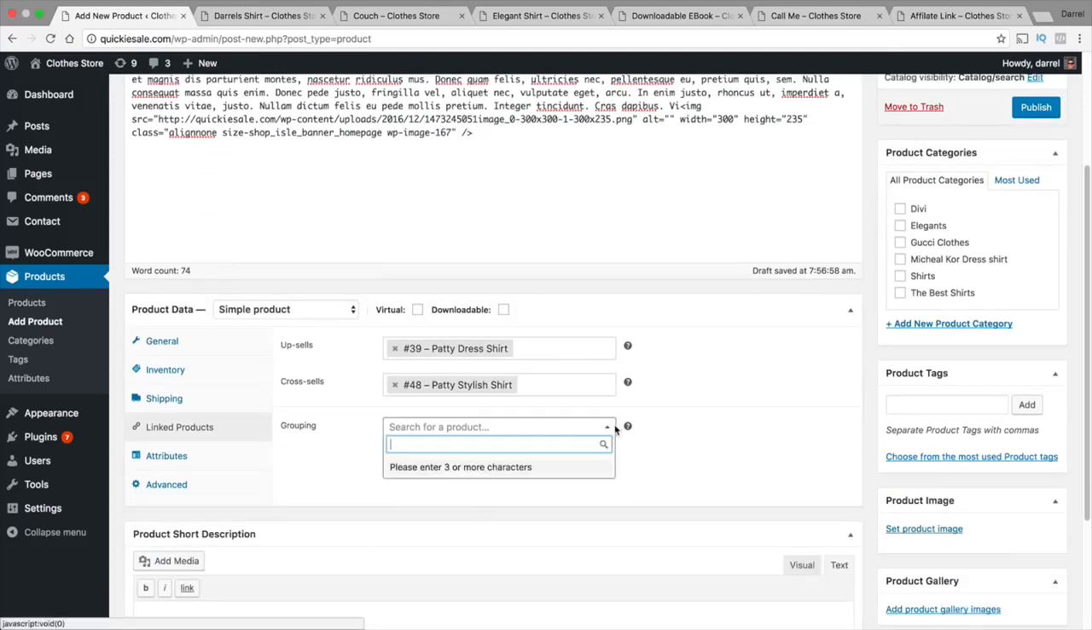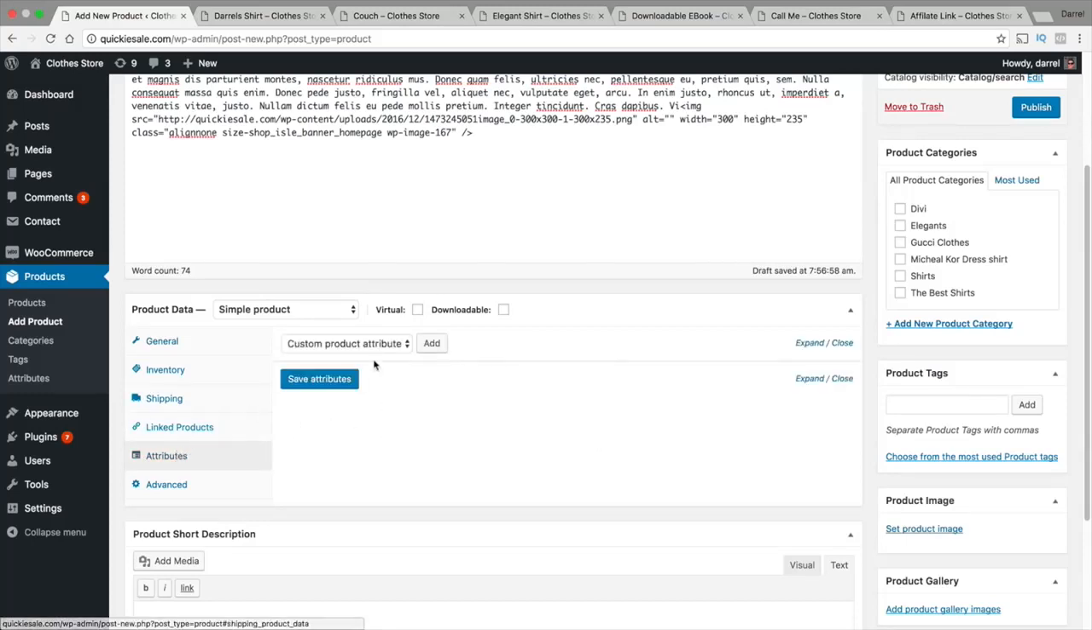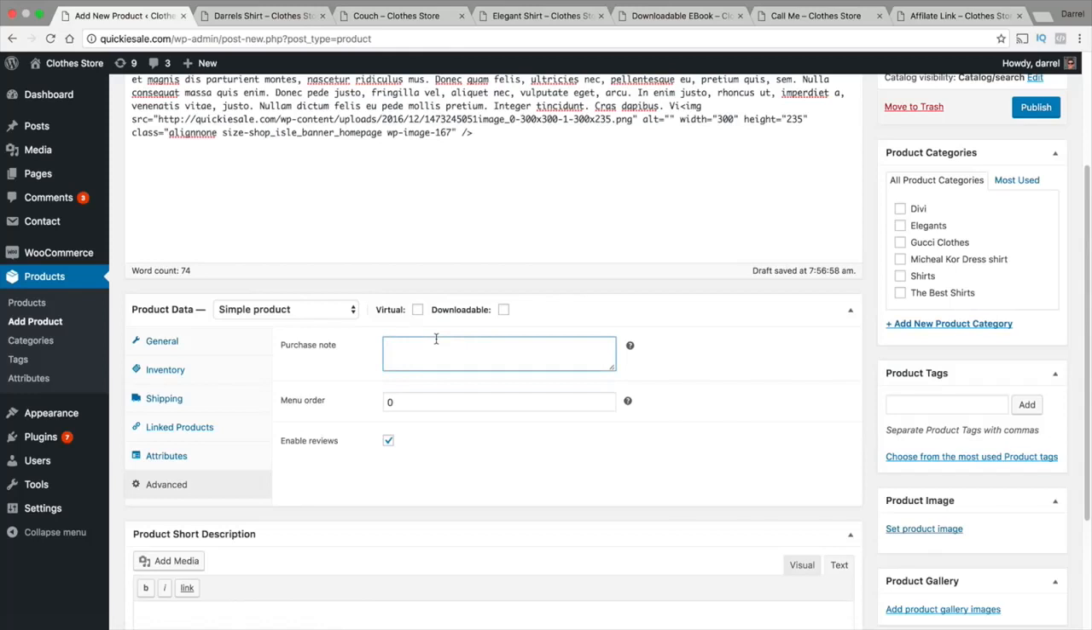Okay. Now for grouping, we will talk more about grouping a little bit later in the tutorial when we talk about group products. Okay. So attributes. Now this section right here is for variable products. So we will come back to this and advanced. So once the customer purchases something, what do you want to let them know? Like good sale, awesome.